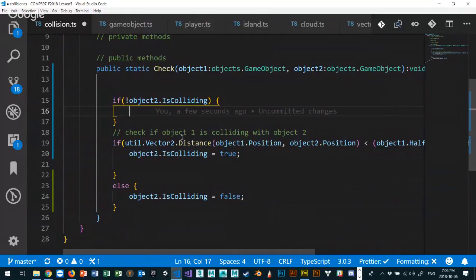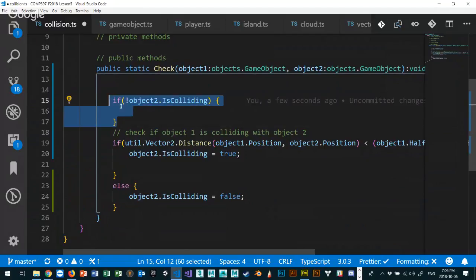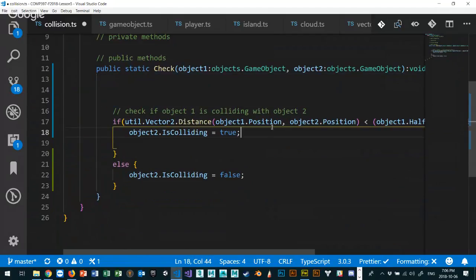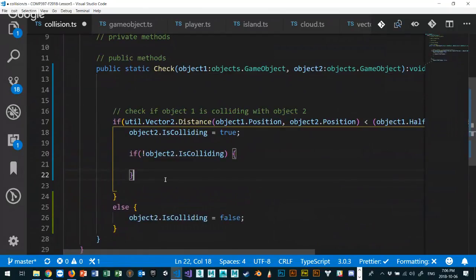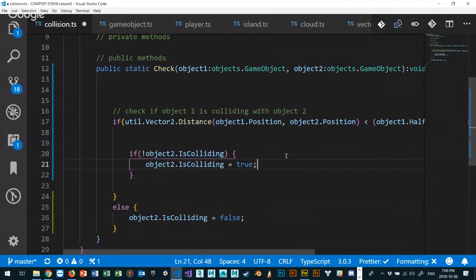So I check my distance, right? As an example, it's going to collide, but I want to see if it's colliding. So can I put this in here? So cut. And I want to put this in here. If not object2 is colliding, guess what? Now I can say that object2 is colliding. Is that okay?